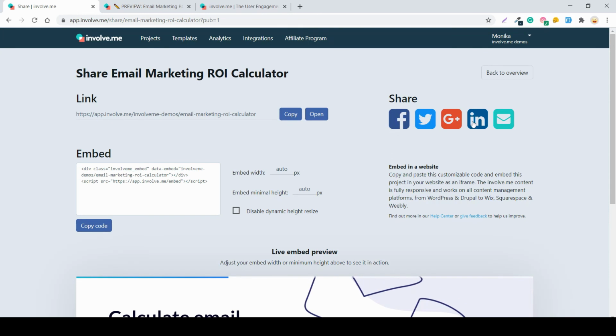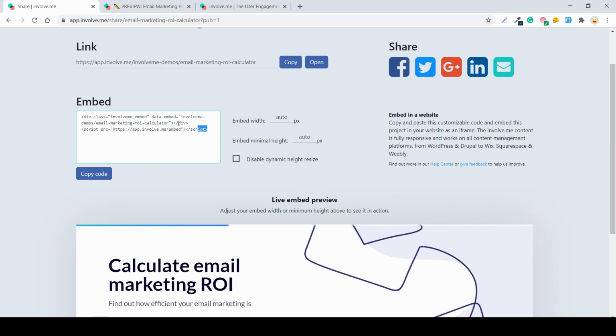We can go ahead and share it straight away from here. We can copy our link here and put it in our newsletter, in our ads, in our social media. We can schedule it to be shared on social media at a particular time or date. Or over here we have the embed code, and all you need to embed this into your website is click copy code and then paste it into your website, and that's it.